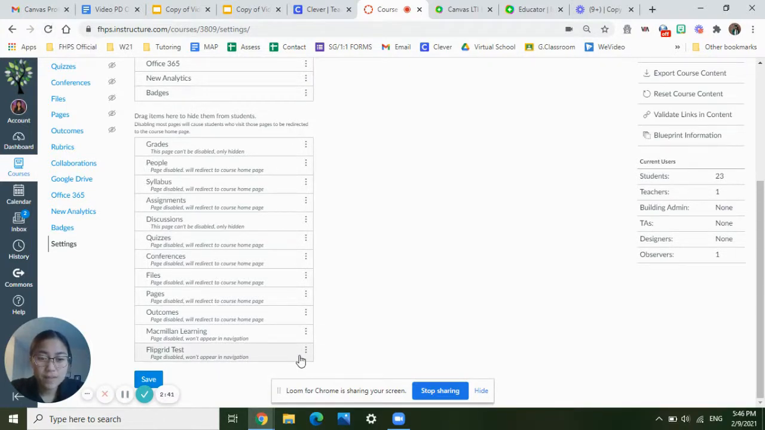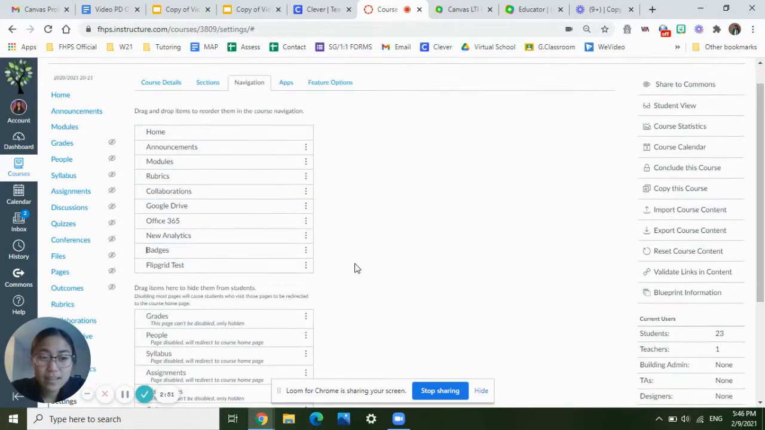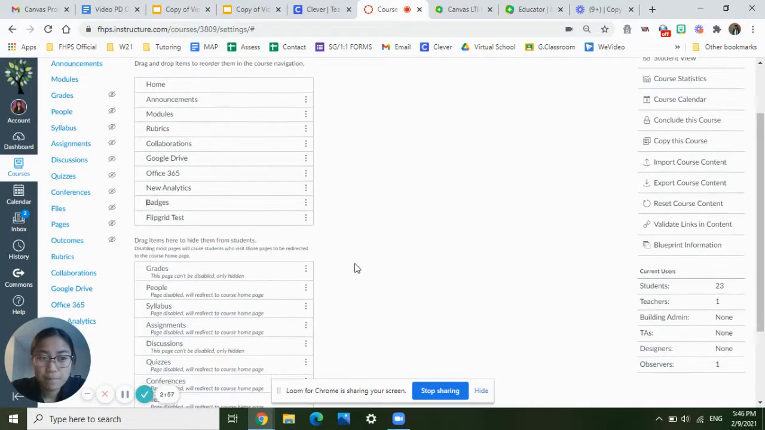Mine's at the bottom. So then you're going to click the three dots, and you're going to click Enable. If your Flipgrid is not enabled, then your students will not be able to use the Flipgrid submission tool.